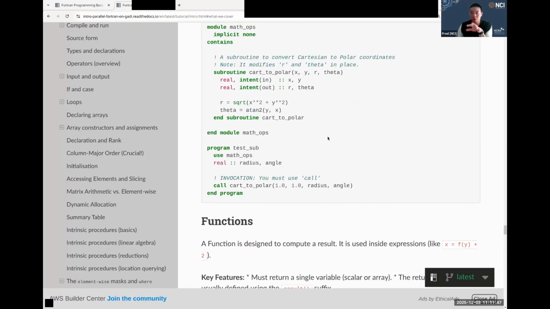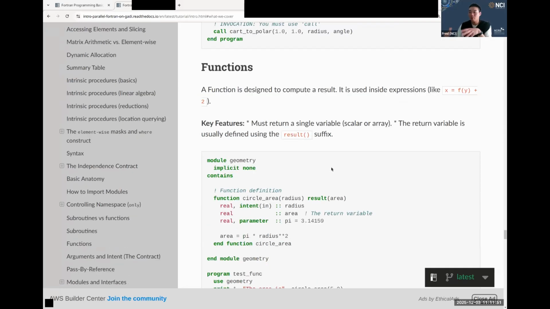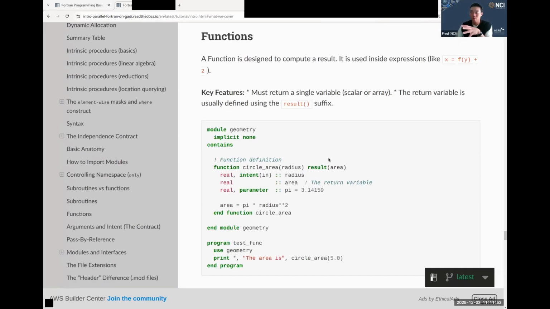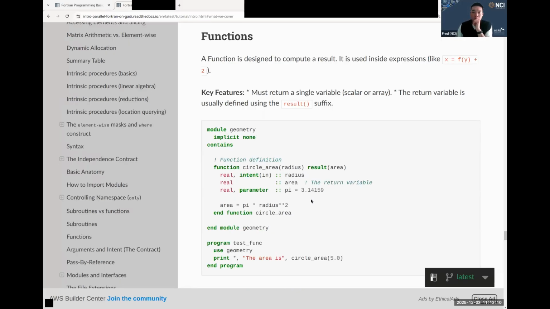I'm scrolling through this fairly quickly because I don't want to dwell on the language programming concepts too much. So this is really just kind of a refresher.